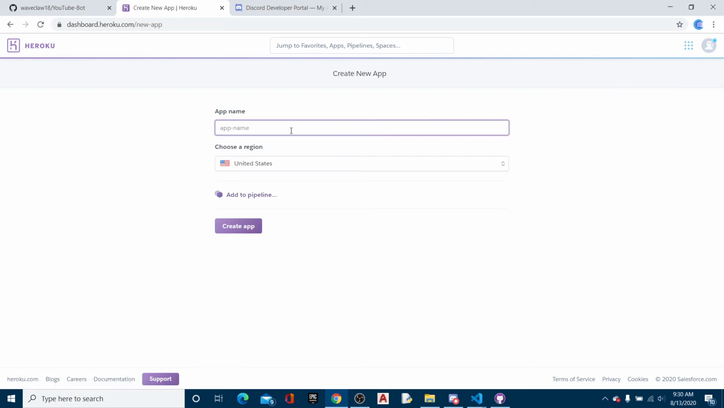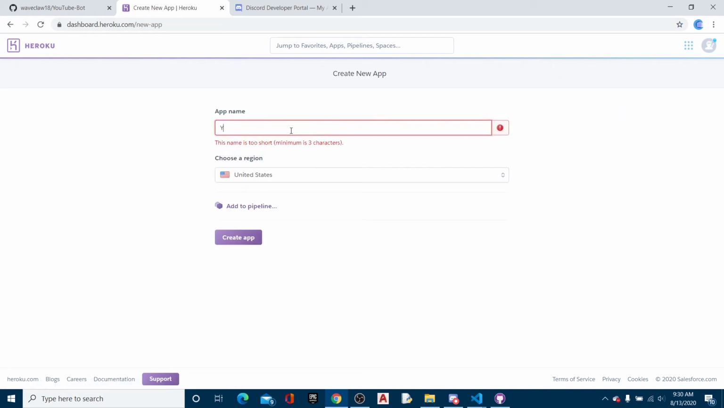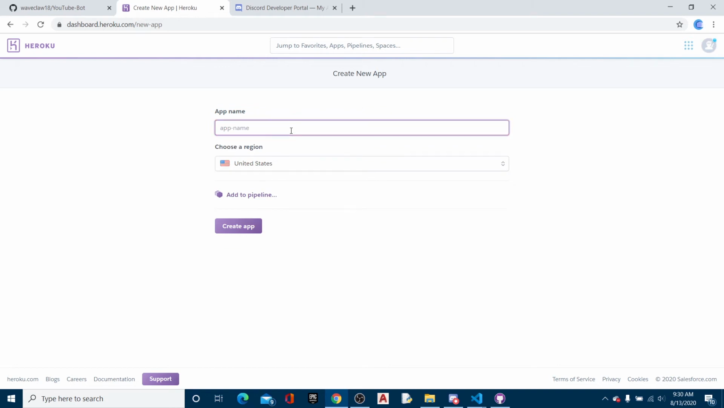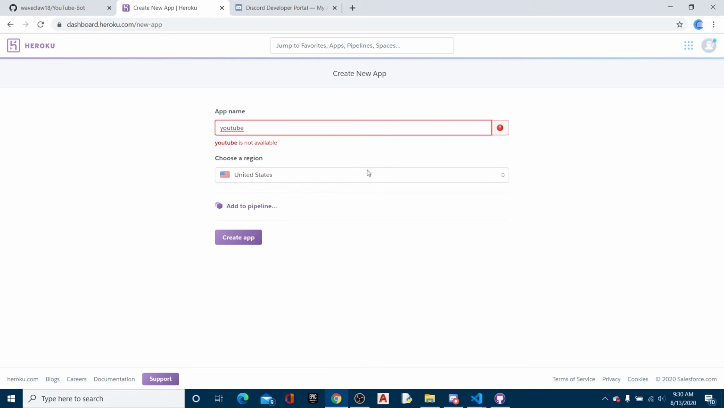This app name is just going to be, oh wait, no, it has to start with a lowercase. This name is definitely taken, so YouTube 1. How about YouTube 102? Boom. All right, so now this is available, YouTube 102. So let's create this app.